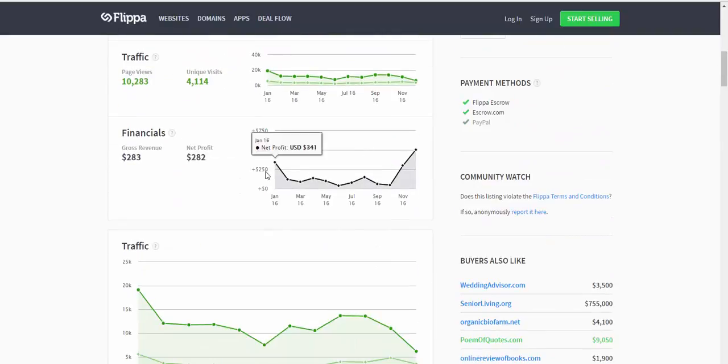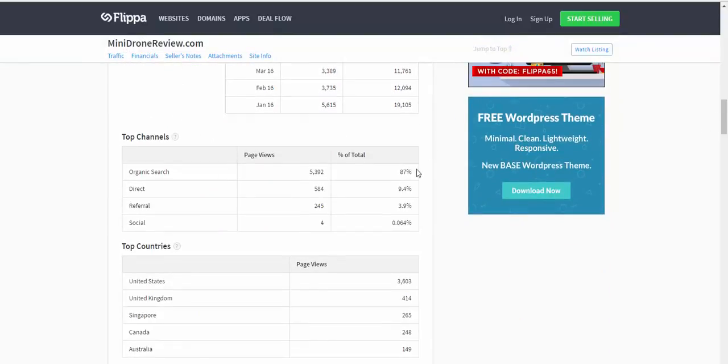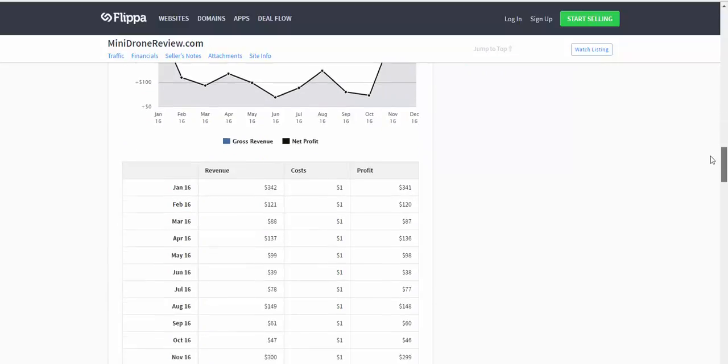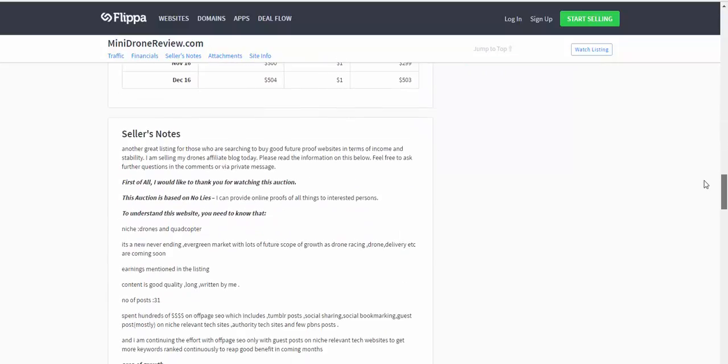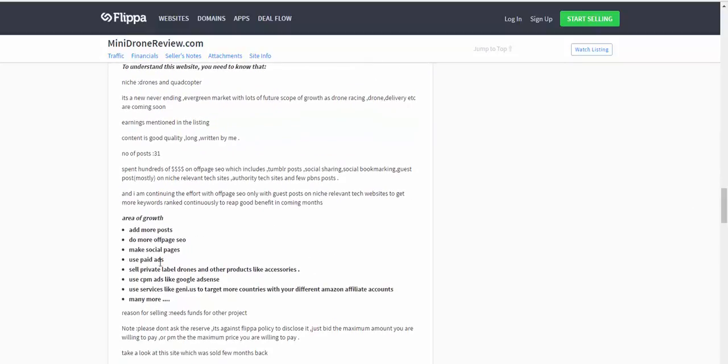You can see here traffic, financials, net profit. You got the traffic there. Organic search on this one is 87%. And you can see sellers' notes and how they would actually build it up. This is also interesting, guys. This particular one has 31 posts.